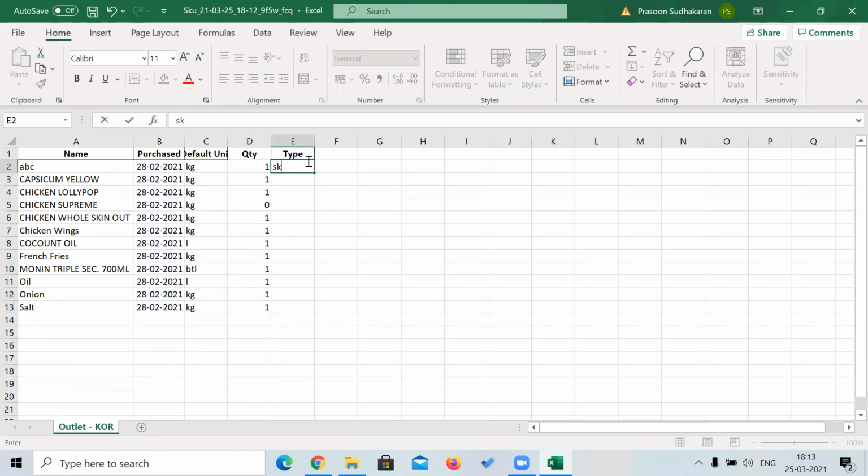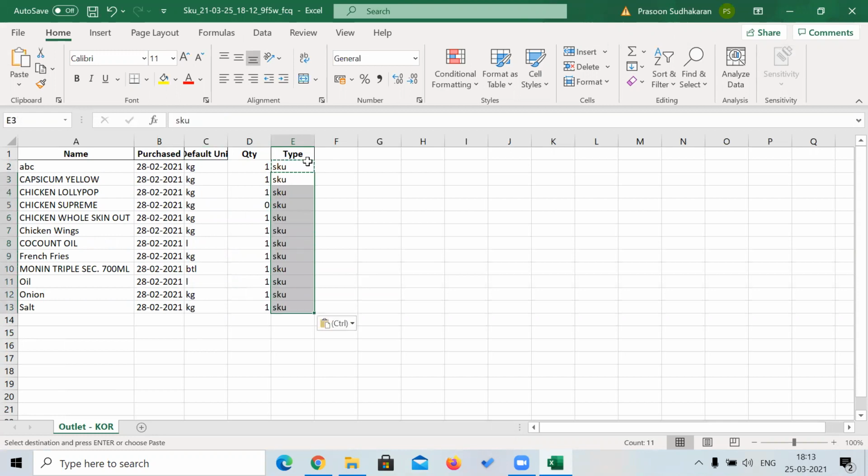And then type, again, it could be either SKU type or recipe type. So you have to enter it here. Since everything here is an SKU type, I'll copy it here and then save it.